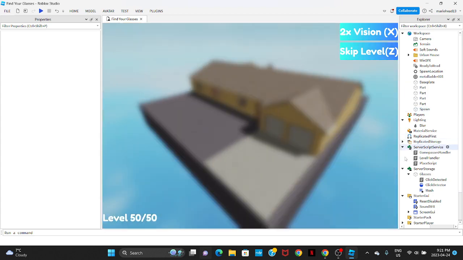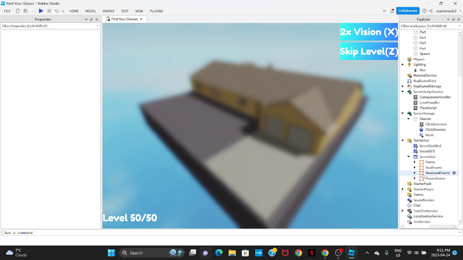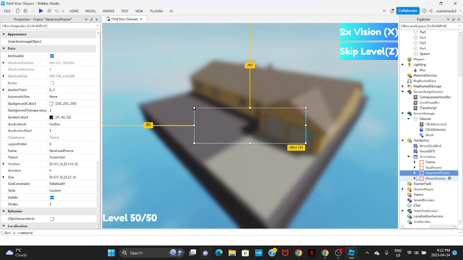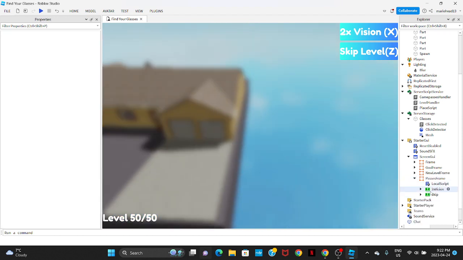So let's see. I have to go to StarterGui, ScreenGui, frame maybe, level display, nope. Goal frame, I don't even know which one I put it. Passes, yeah, this one, passes frame. 2 times vision. Let's go 2 times vision.